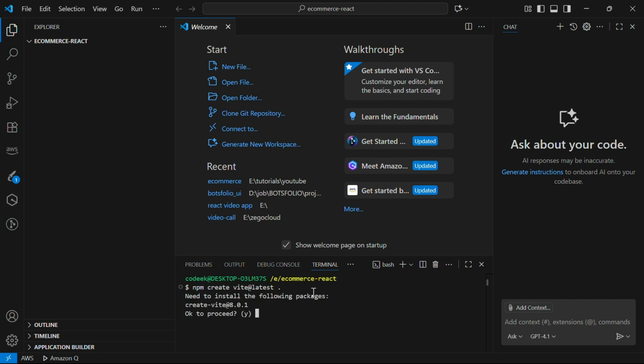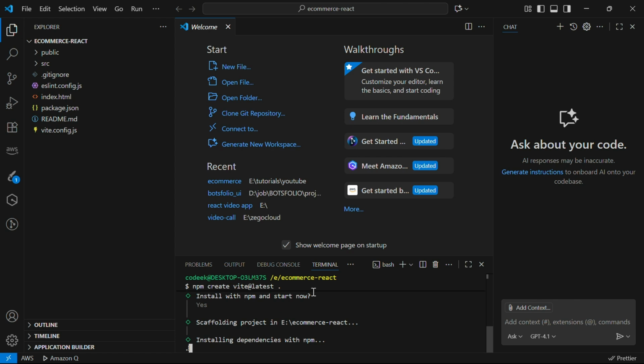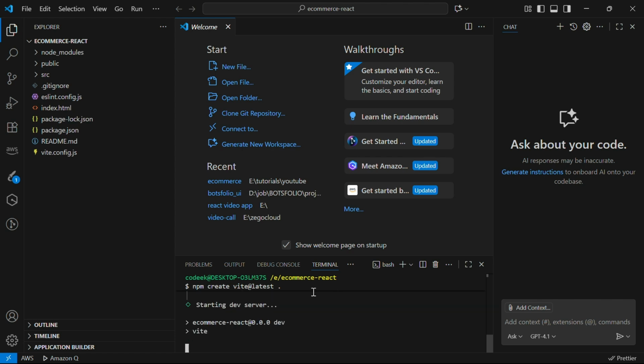So let's hit Y to proceed, and then let's choose React, and then let's choose JavaScript. We'll be using JavaScript for this project, right? And JavaScript plus SWC, because that one is faster. And then for experimental, no. And then for installing with npm, yes. And then our packages have been installing, and they've been installed now.